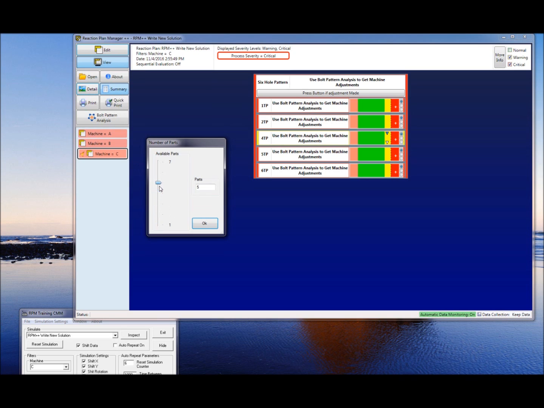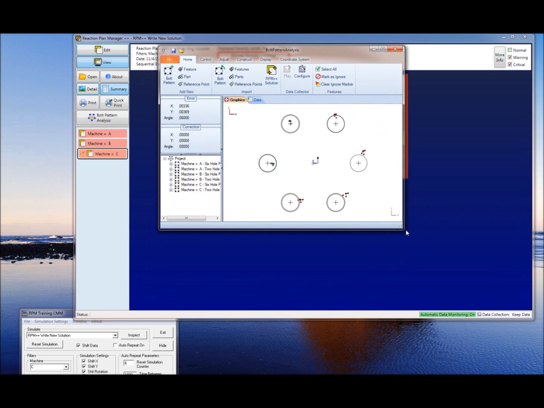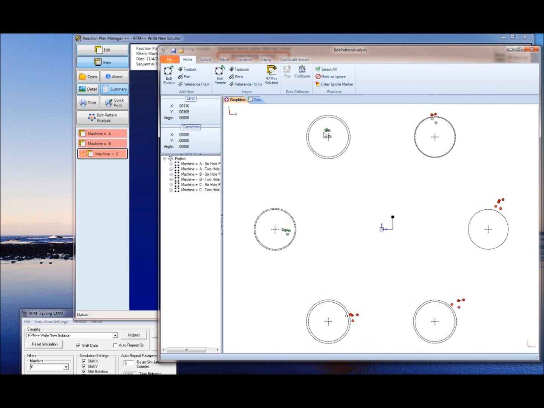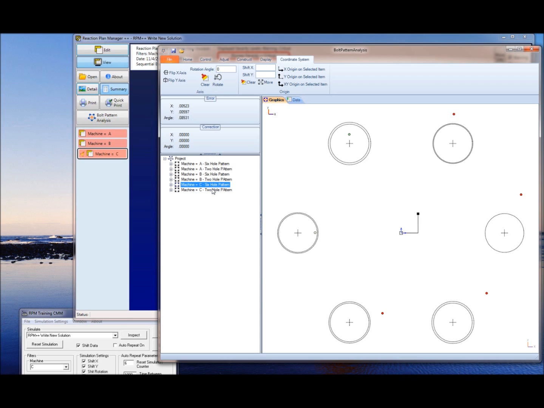If I pick 5 parts, let's say, it started the bolt pattern analysis and it tried to use 5 parts for each machine, but you'll notice machine B only has 2 parts, machine A has 5 parts, machine C only has 1 part. So if there's not enough parts to satisfy the number, it'll use what it has available to it.